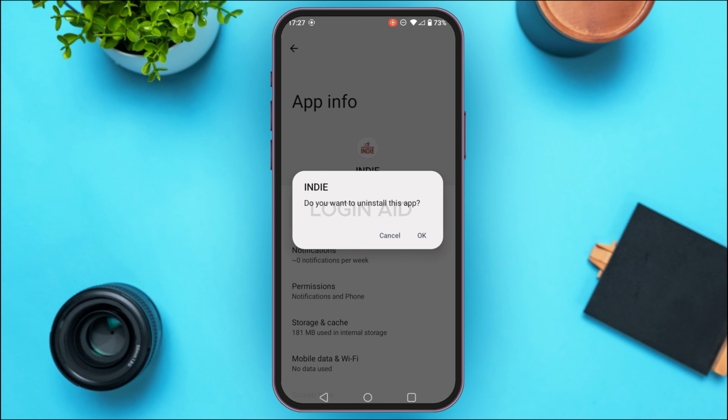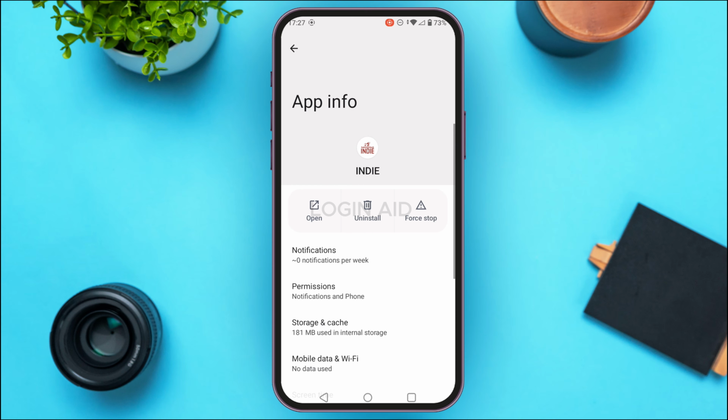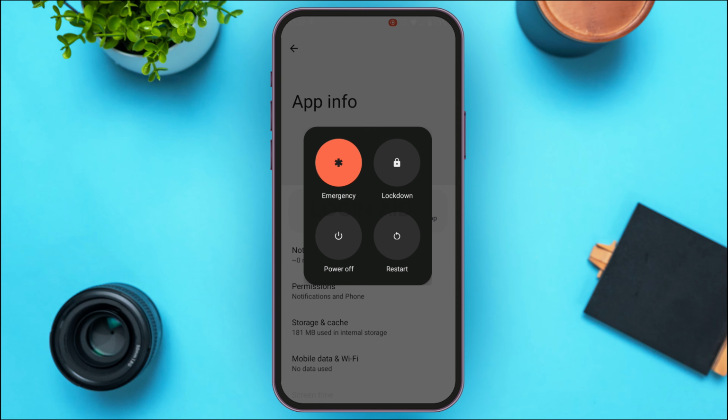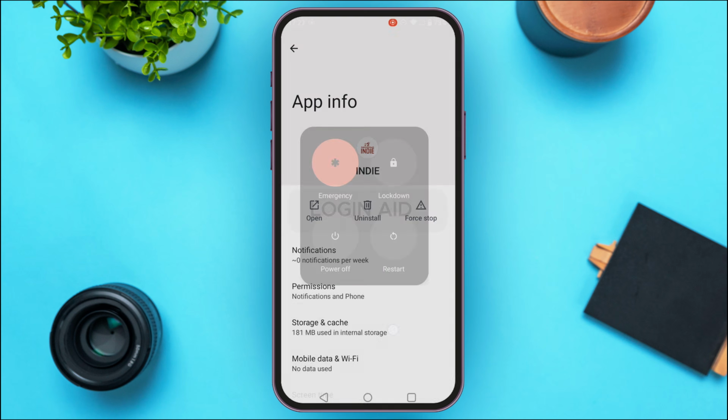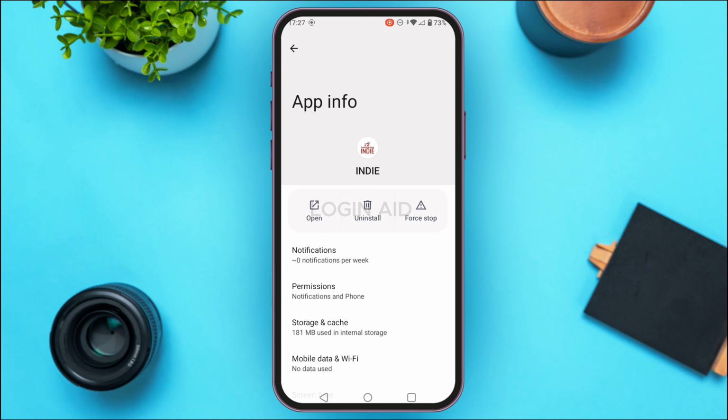But sometimes the problem might be with the device itself. So in that case, what you have to do is restart the device. Long press on the power button. After you do that, tap on the restart option that you can see on the screen. After that, your device will be restarted and your problem should be solved. So like this, you'll be able to fix your problem. So that is how you fix IndusInd app not working.